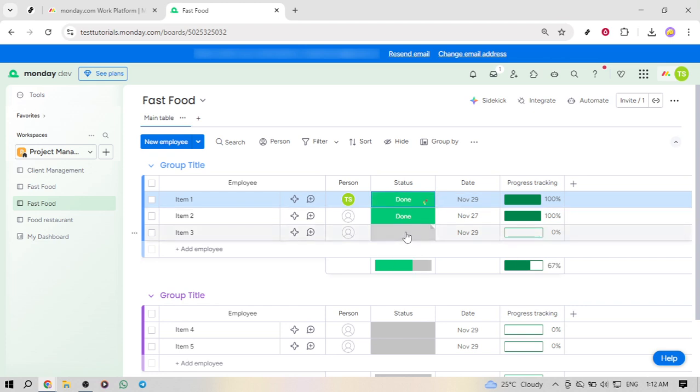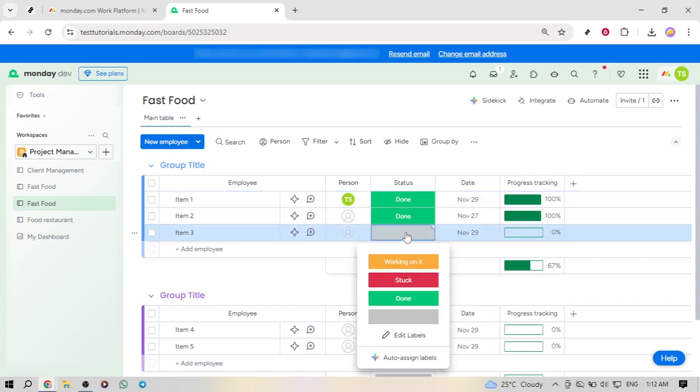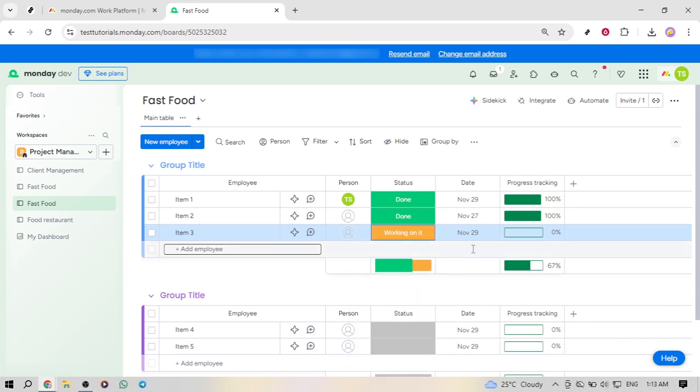A couple of quick tips to get the most out of this. If the progress looks off, it usually means some items don't have a status set or the statuses haven't been updated recently. Keeping your item statuses current ensures the progress view stays accurate. And remember, you're not changing any data by adding this view. You're simply surfacing what's already there in a more visual way.